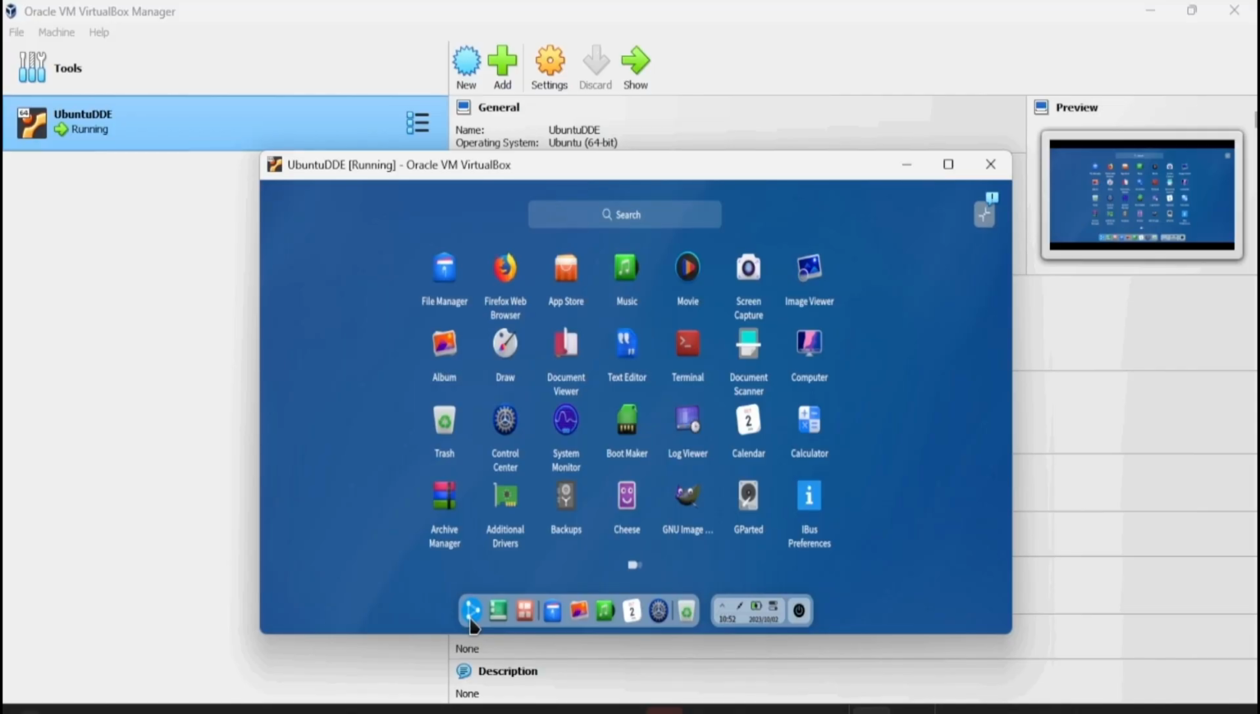For today's video, we're going to learn about VirtualBox. So let's start.